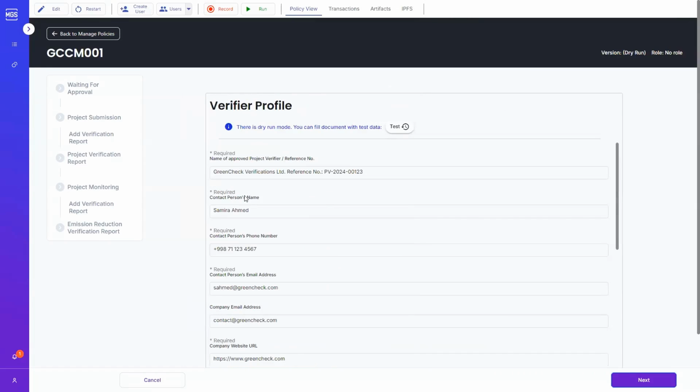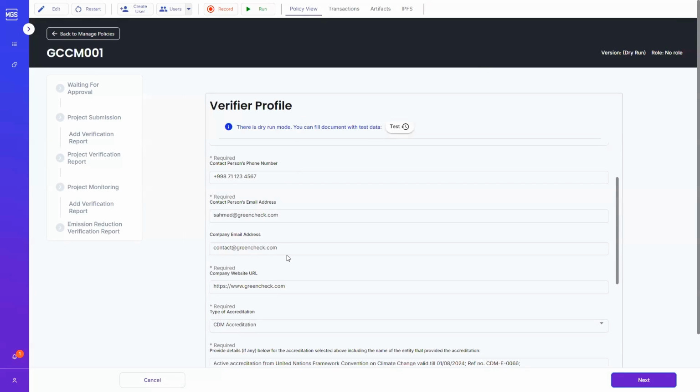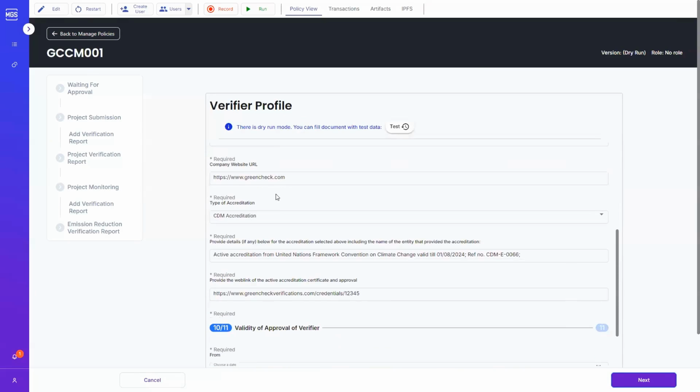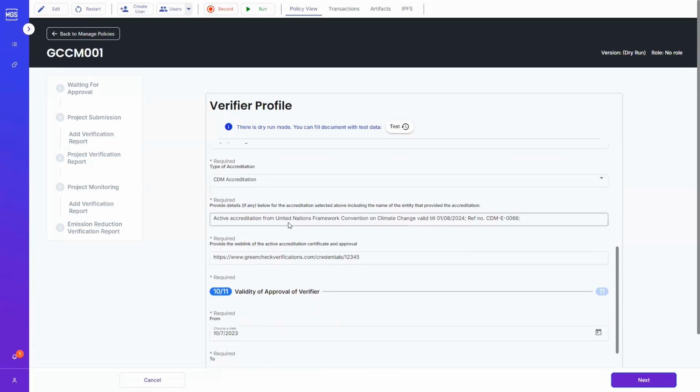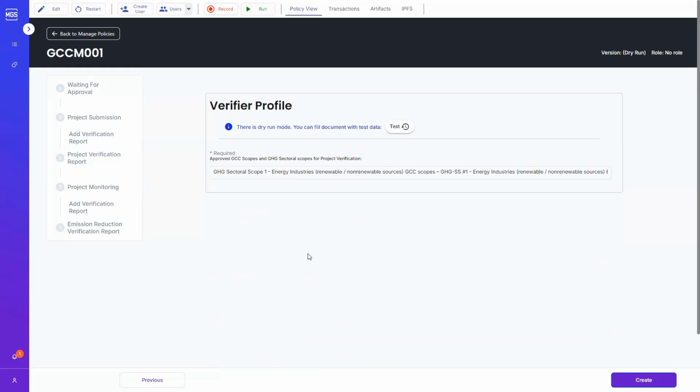So just an example of what that looks like. Here we have the company name, their reference number, the contact person's name, their phone number, email address, company email, that website. We're going to say that they have a CDM accreditation and the date for that. And then you'll also sometimes see a URL for their credentials as well. And then here you're going to see this window pop up as well.